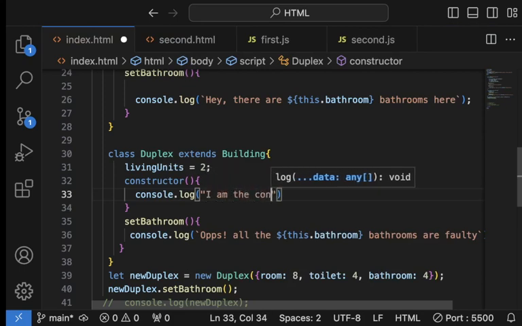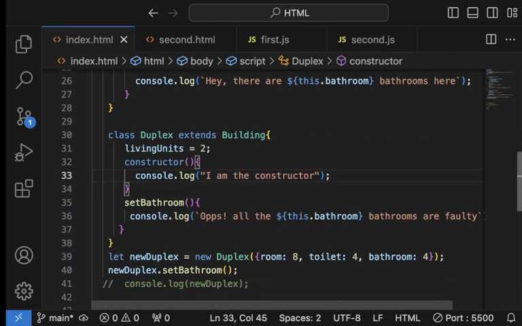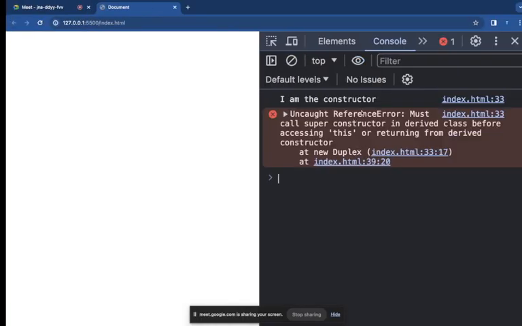I am the constructor. Now, this one also will override the one in the parent, right? Yes. Let's see what happens. Now, it's not working. You have an error.